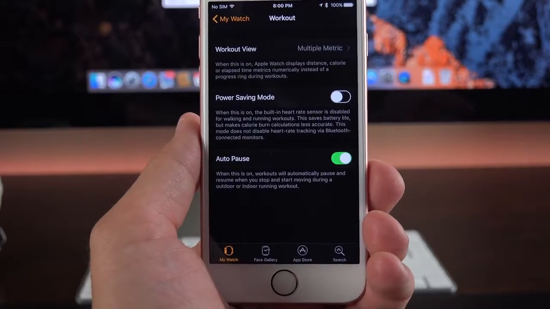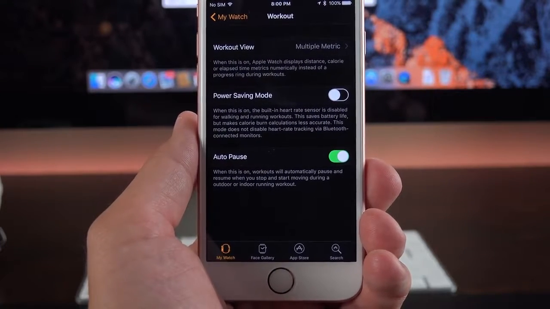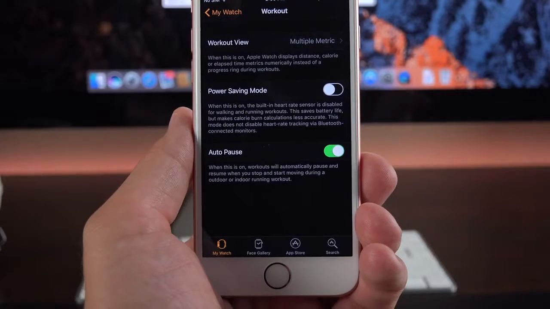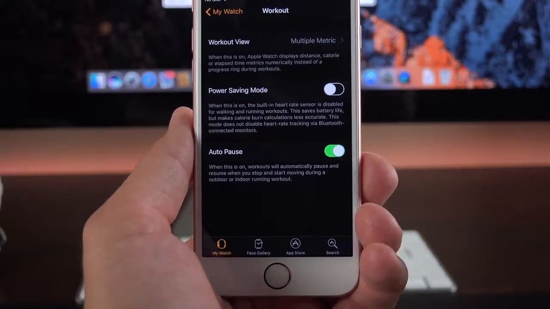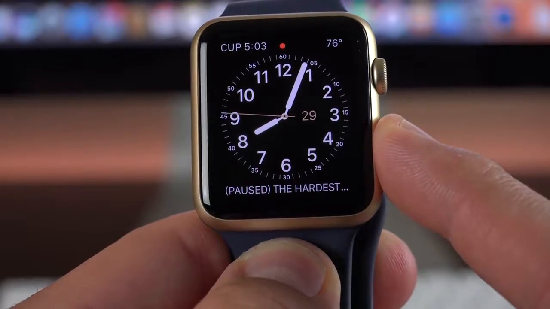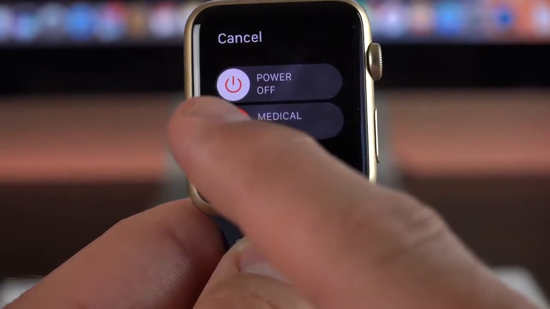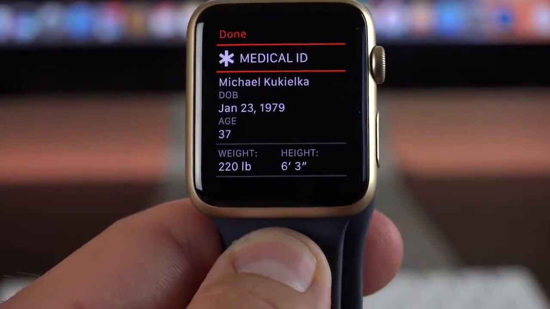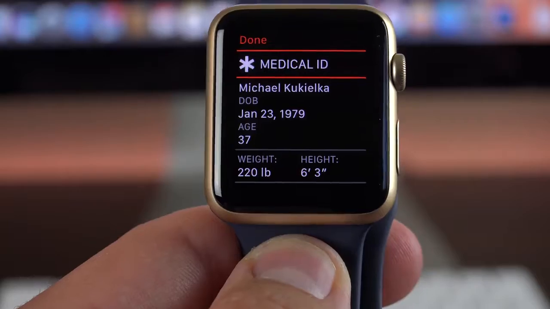If you're running outside, this will actually stop recording your fitness data when you stop moving. So if you don't want those big gaps in your fitness data, this will help you out. Now, if you long press the side button, we get to another new feature, which is Medical ID. This will allow you to reveal your medical ID information for those who may be looking for it.